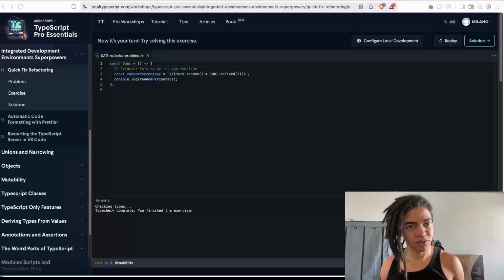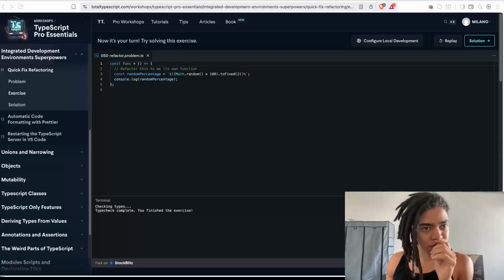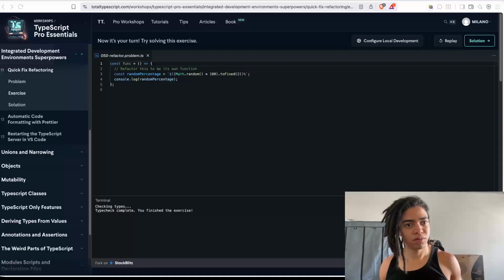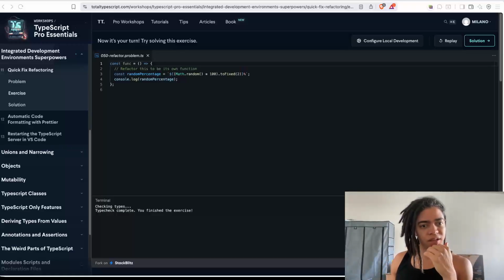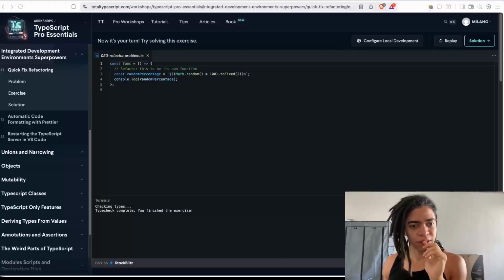Or you say extract to function in module scope, which is kind of the same. Or extract to const in module scope. So it's going to create a const and return that forward. That's interesting. Learn more about JavaScript and TypeScript refactoring here. Extract to inner function in arrow function.